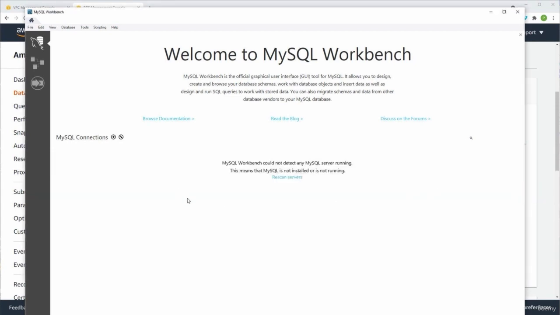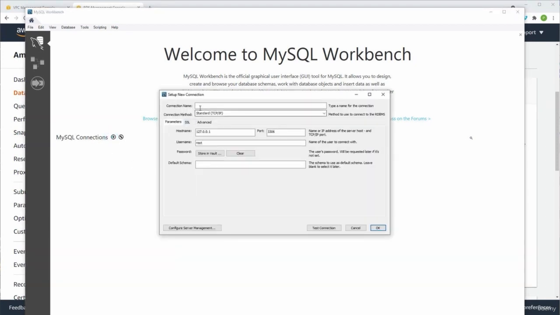So what we need to do now is to create a connection to our RDS instance. The way we do that is we click here on the plus sign. And what we need is a connection name, and it can be anything that we want. I'm just going to call it RDS. The connection method is going to be standard TCP/IP. Now the host name, we need to get that, and it's going to be on port 3306.